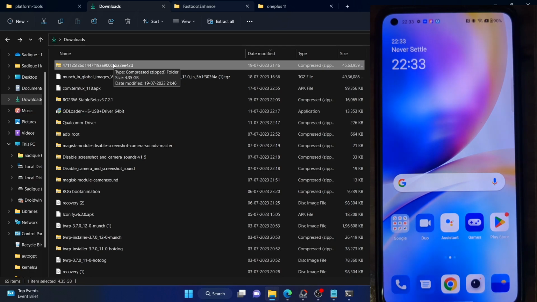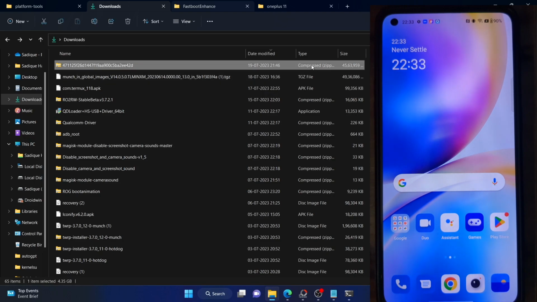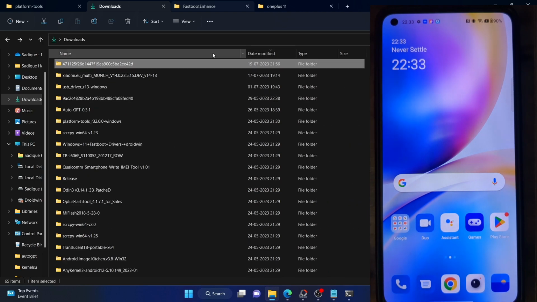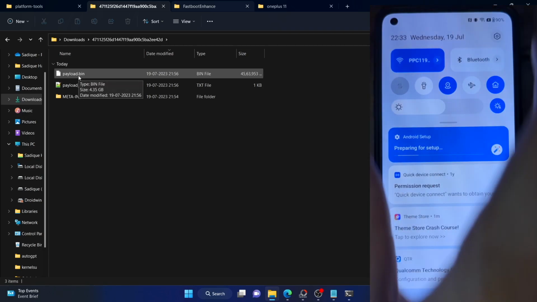Simply right click on it and hit the extract all button. The firmware will be extracted, and once that is done, you will see the following 3 files. Out of this, we only need the Payload.bin file. So in the meantime, let me first show you quickly.